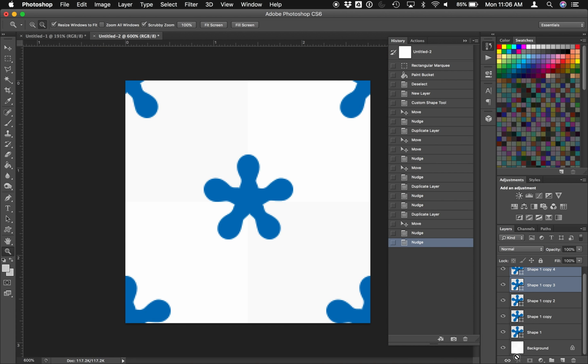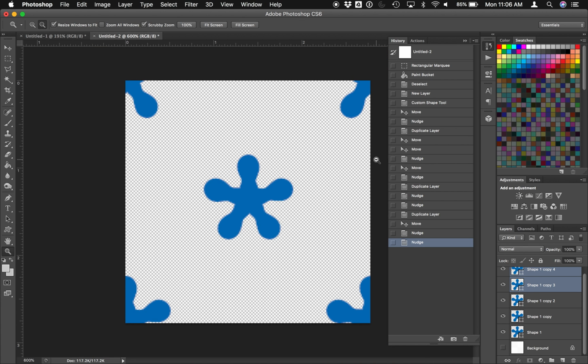I'm going to turn off my background layer, my guide layer. This checkerboard pattern means that this is transparent, and that's fine. I can make a transparent pattern. That's going to look cool.